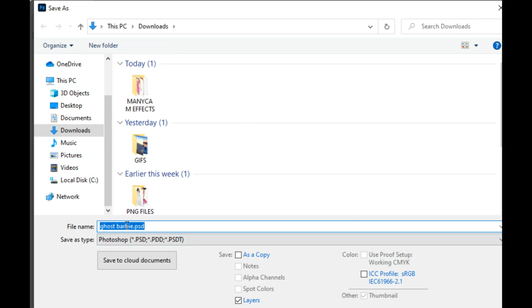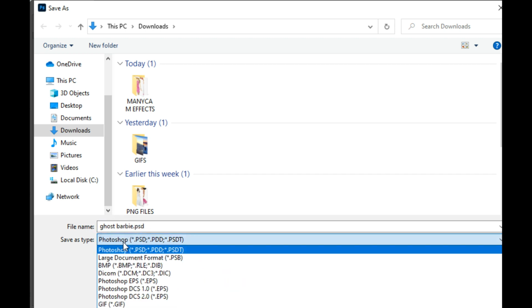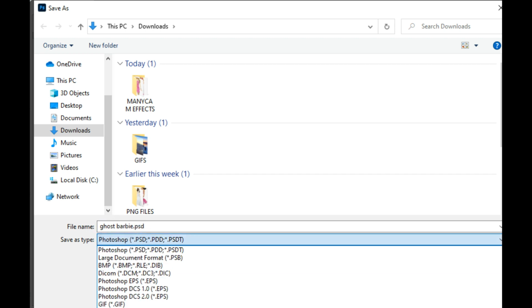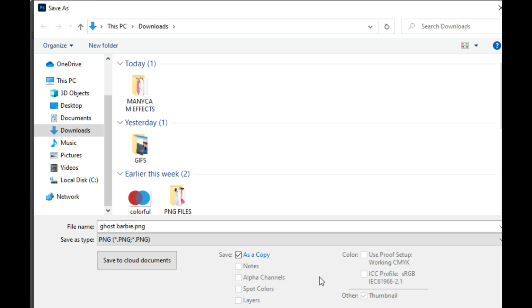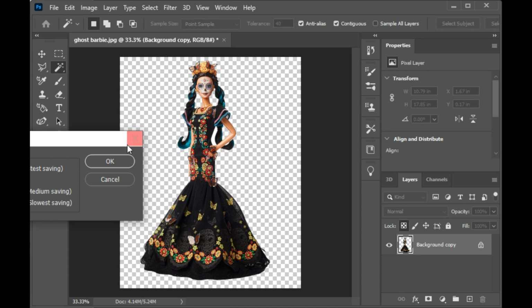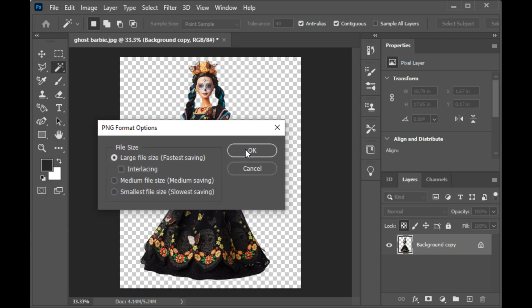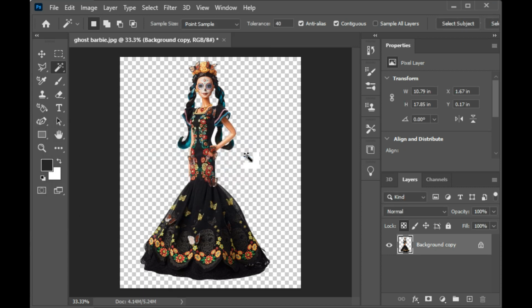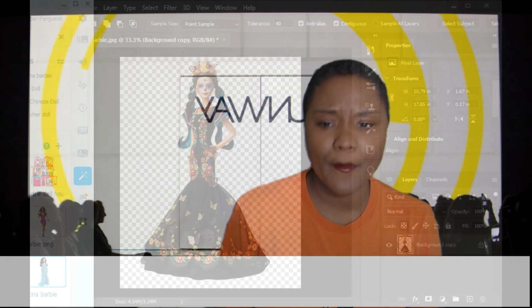It still has Ghost Barbie, but I don't want it to be a Photoshop file because it won't work in Minicam. So what I'm going to do is scroll down until I see where it says PNG file. And I want it to be a PNG, meaning I want that background to stay transparent. Now I'm going to save it. It asks me how I want to save it. I save mine as medium or large. And that's it. Now we can come out of Photoshop. Boom.